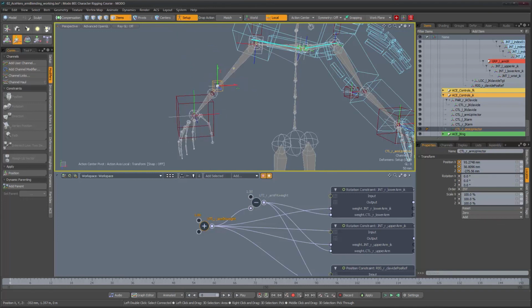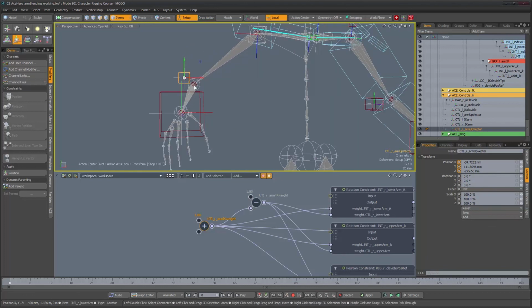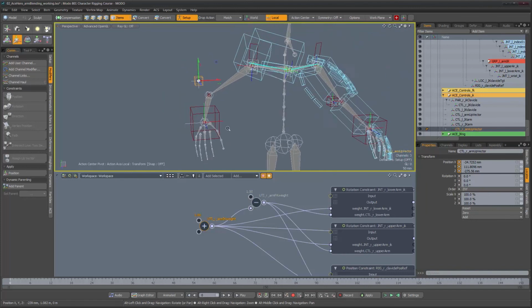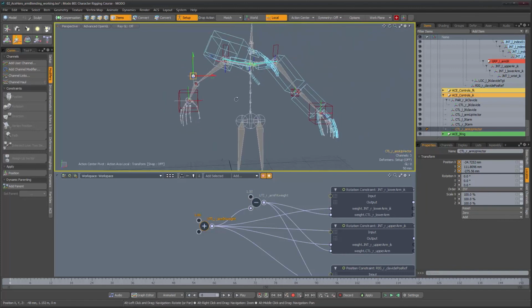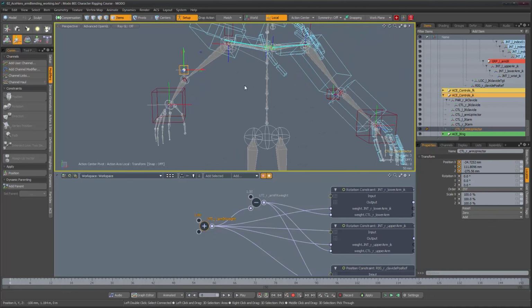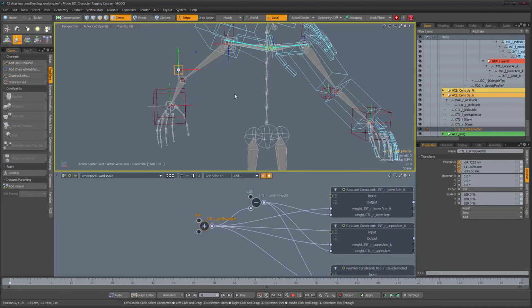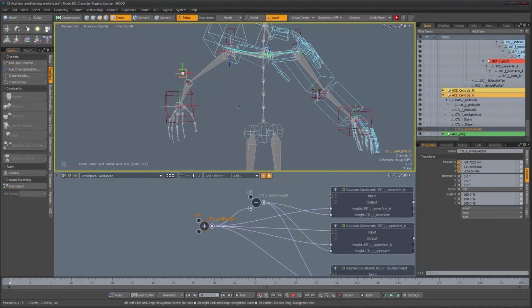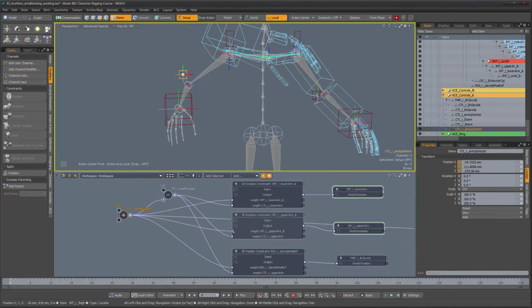So we need to have the hand be able to blend also between using the arm's transform space or a global world transform space that will not move with the character. That will be completely static. So we have to set that up, and that's what we're going to do in the next video. So let's keep on going.